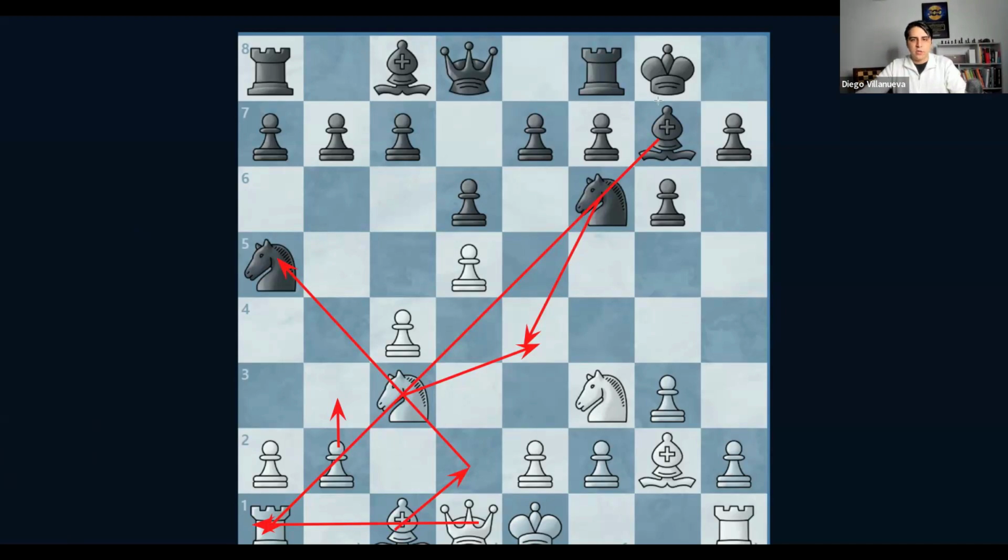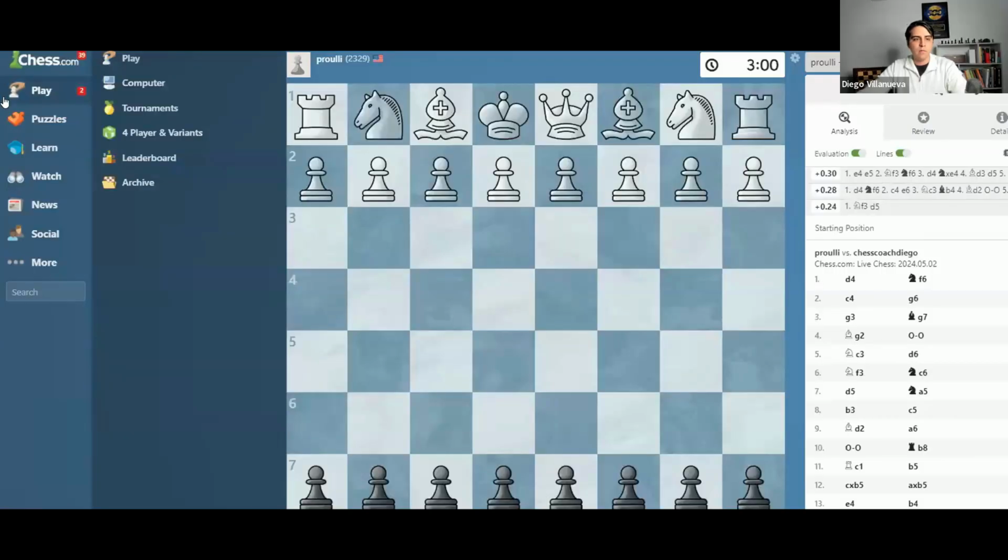Okay, so I'm just going to show you this line real quick. I think it's very interesting. Let's see. Give me a second. Here it is, from a game I played the other day.